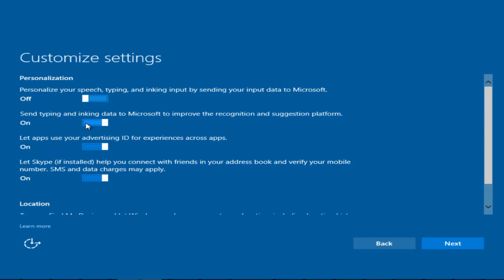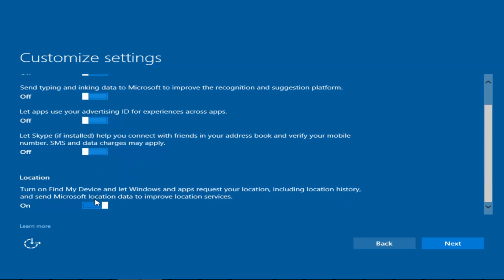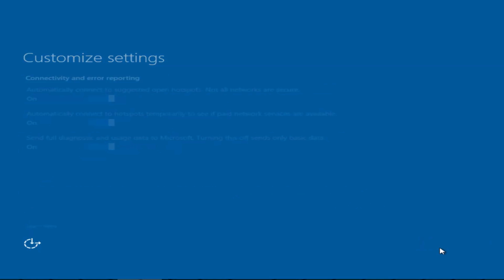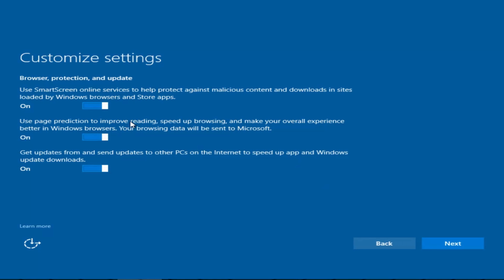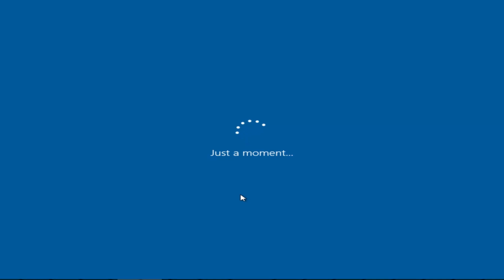So turn that, and that all off. Go ahead and hit Next. You can hit those off too. And I would keep Smart Screen on and then turn these off. Smart Screen, I like. It just makes me feel safer. So I'll go ahead and hit Next, and it will say just a moment. And in just a moment, your Windows installation will be set up.